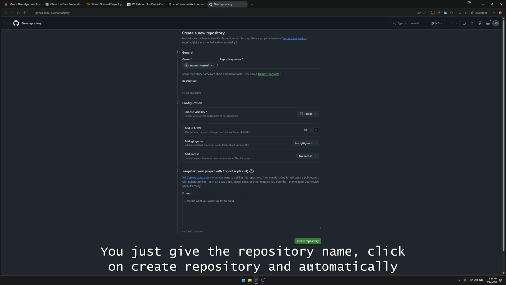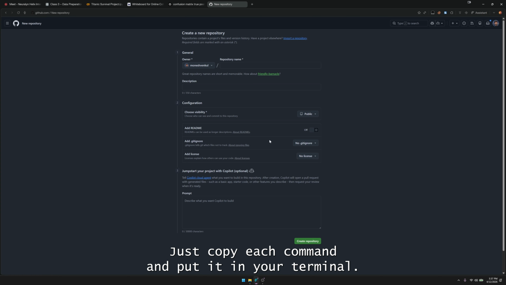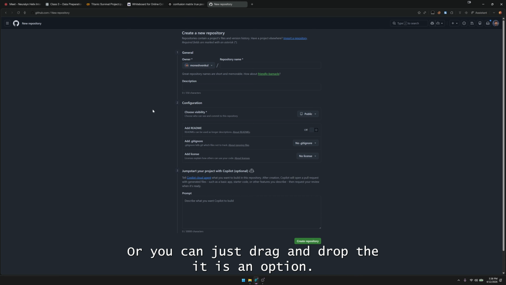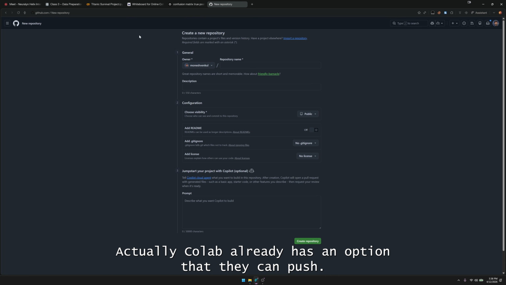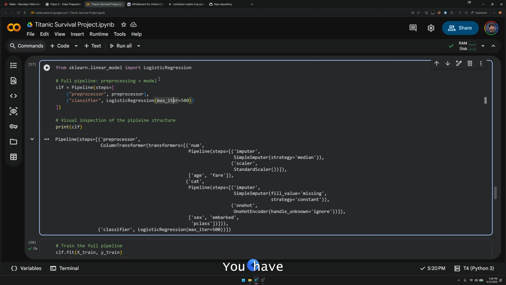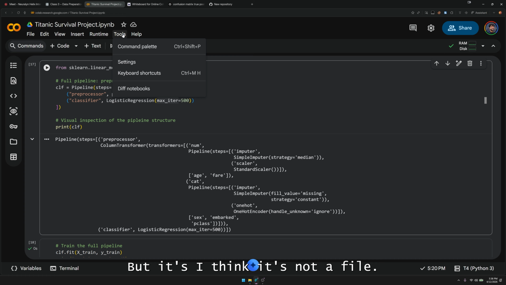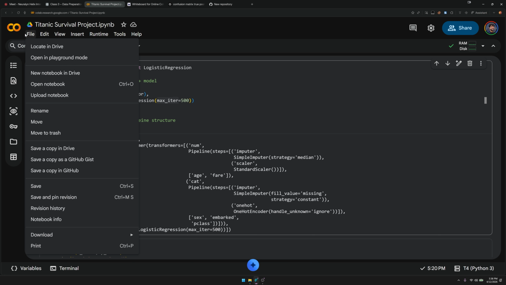You just give the repository name, click on create repository, and automatically the steps will be shown. Just copy each command and put it in your terminal. It will work. Or you can just drag and drop the project. I think Colab already has an option where you can push your IPYNB file to GitHub. I think it's under file. Awesome. Yeah, save a copy in GitHub. You can also try this.